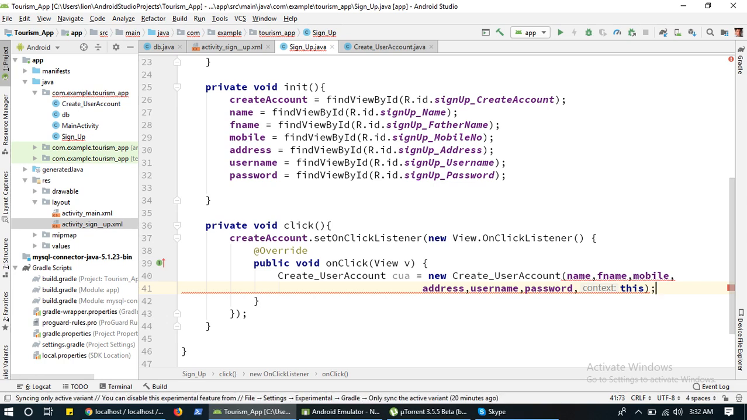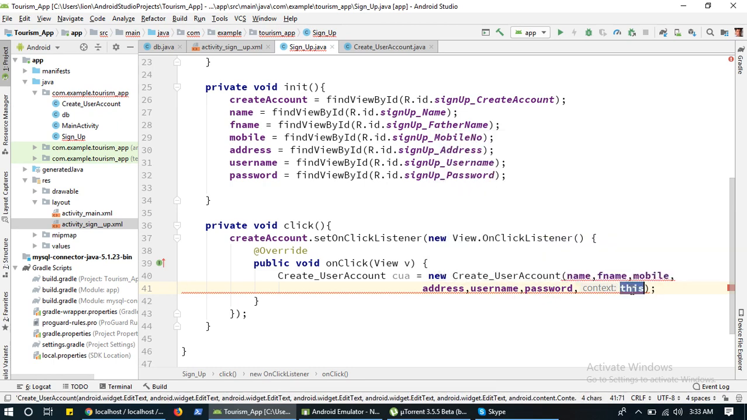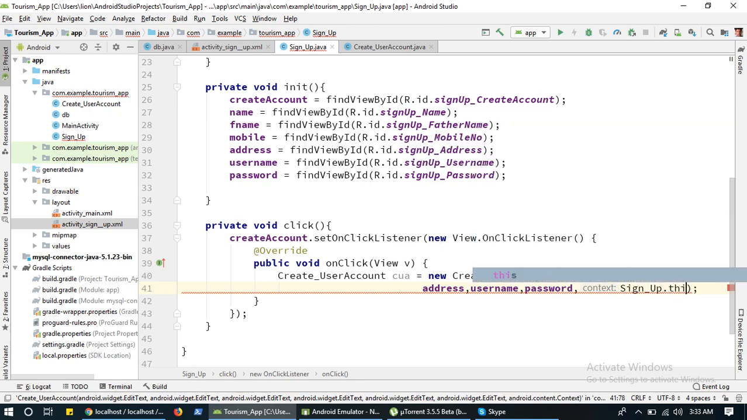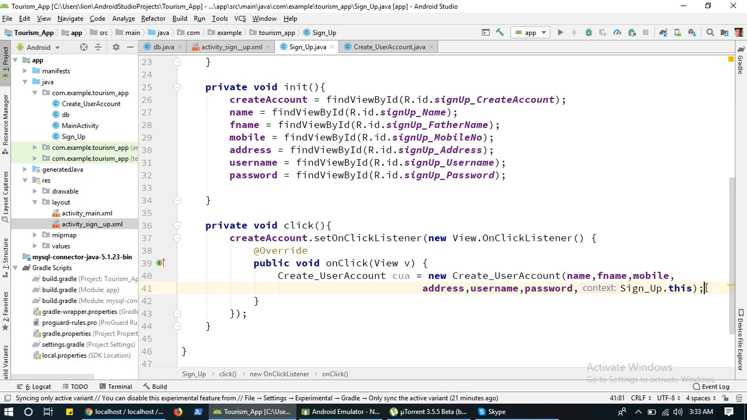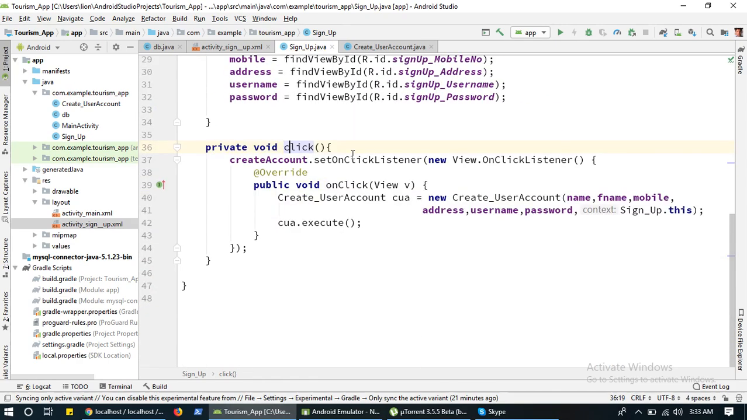this is the context, but now it's still showing some error. I just forgot username and password, name. Okay, so here is the context, some problem, so I just use SignUp.this, like this. So now the error has gone. Now CUA dot just execute this command. Now when you click this button, it will execute your command. So our code is finished now.